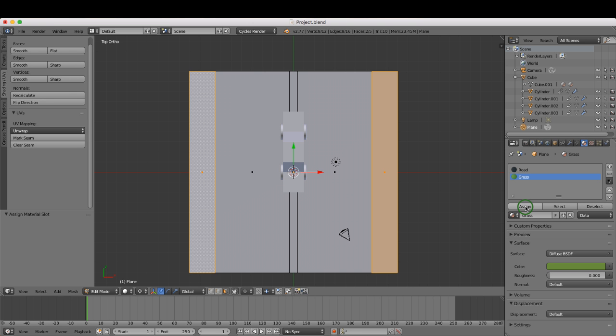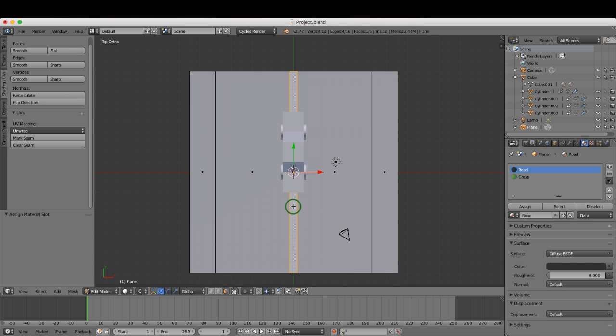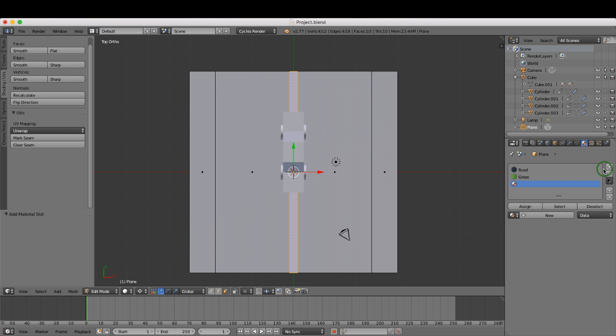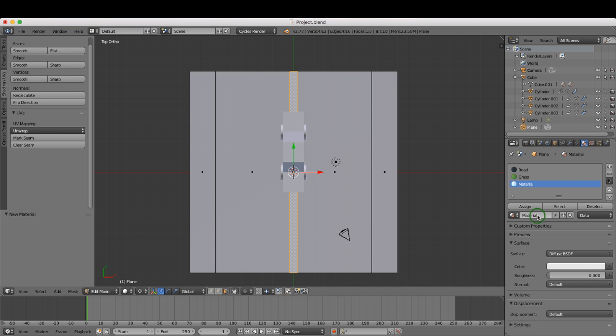Okay, next I'm going to select this center face. Okay, and again, very same thing. I need a new material slot, so I'm going to left click. I'm going to select new. I'm going to double click in here and rename this to white line. Press enter, and I'm going to leave the color as it is, and I'm just going to left click assign.